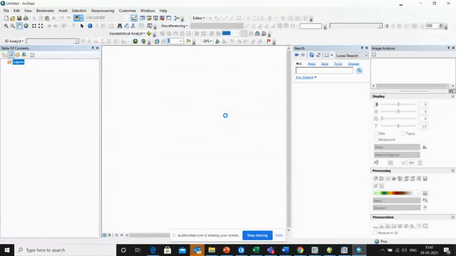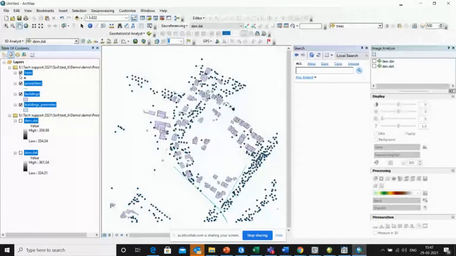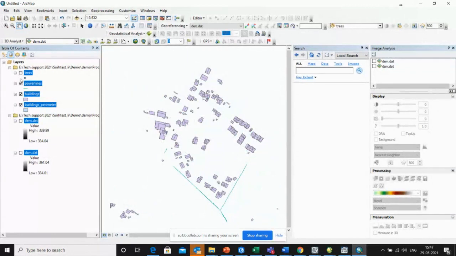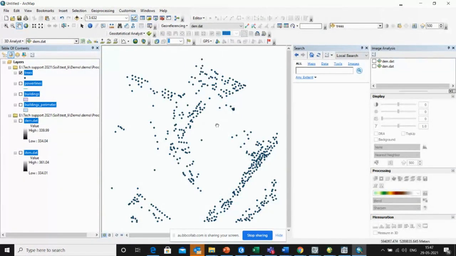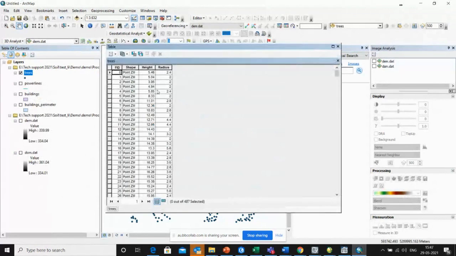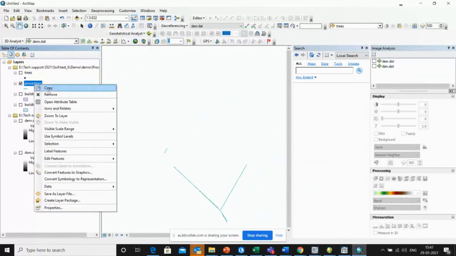This is for your DTM and DSM. Now we'll check one by one. See, these are your tree points, which are created by automation from the LiDAR. It is automatically created. If you want to see the attributes, you can check the attributes also. The height of the tree you can measure, so all of this is based on height. You get not only the tree locations, you can get the height of the tree also. These are all generated automatically, and that is the advantage and beauty of the ENVI data products.